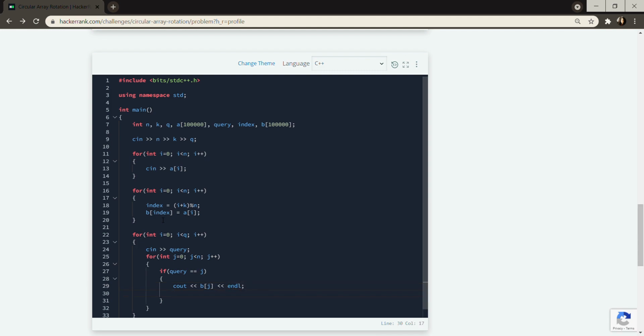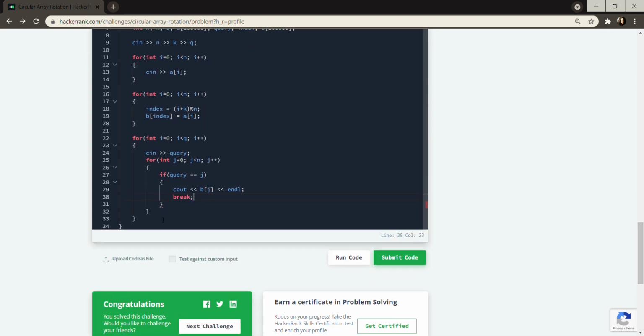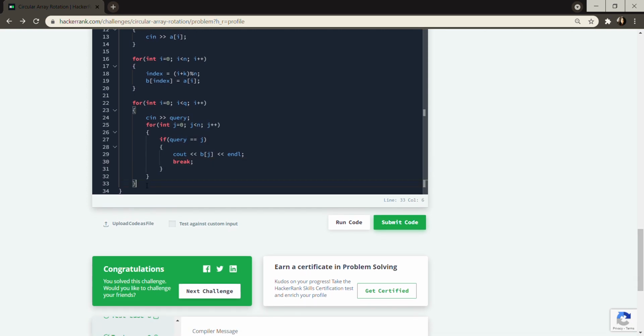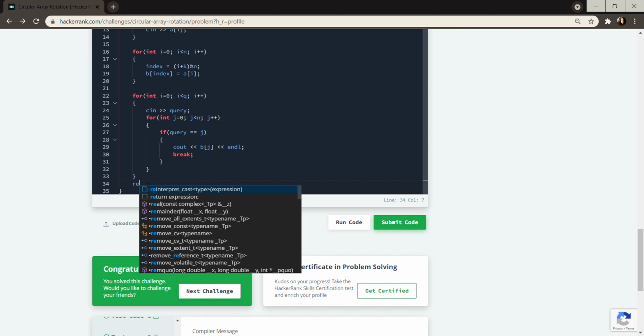Okay, break, just to conserve the time. I'm using break so that you can easily get out of this loop and again enter this loop without wasting time. So this is it. After comparing query with j, when query is equal to j, what we are basically getting is the value of query that we need to get the output from the other array that we are using, that's b, and this is return 0.